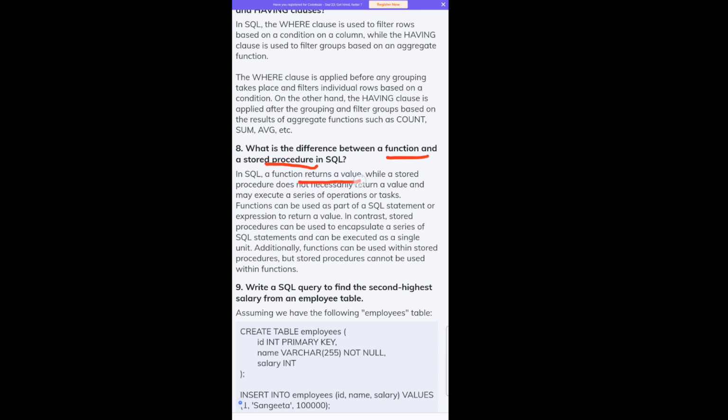Basically, in SQL or any programming language, a function is one kind of thing which returns a value. A stored procedure doesn't necessarily return a value. A stored procedure can return a value or not return a value, or give a table valued return type. It may execute a series of operations or tasks, but there is no need to return a value, or sometimes it can return a value. So this is one difference, about the return value.